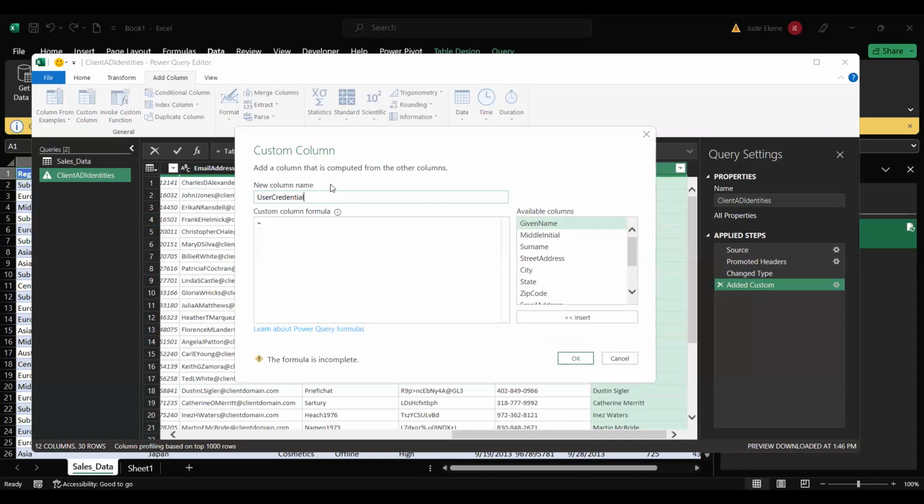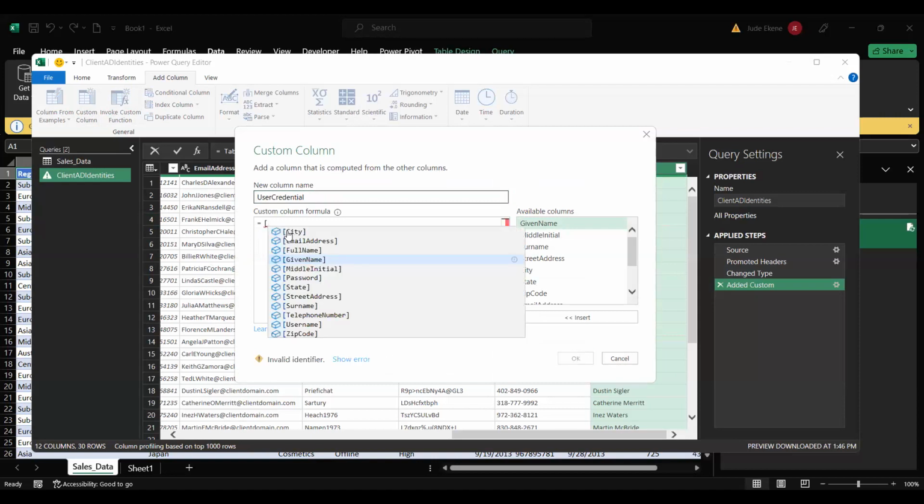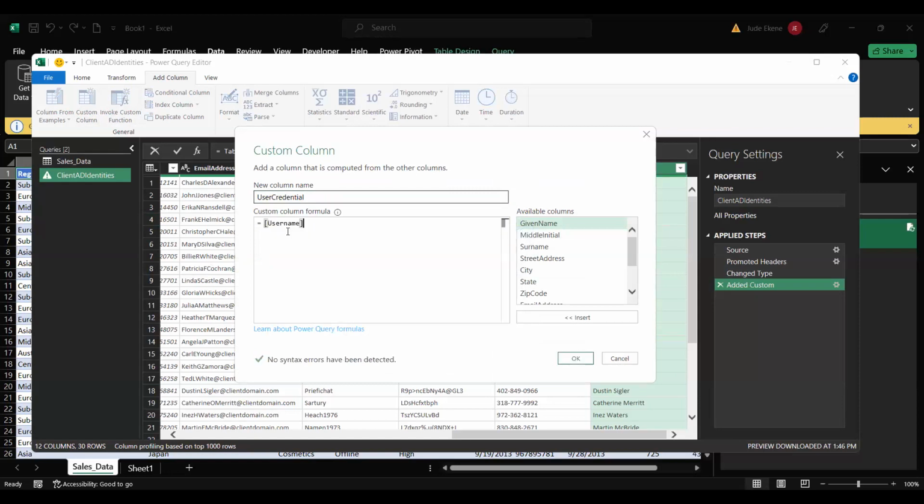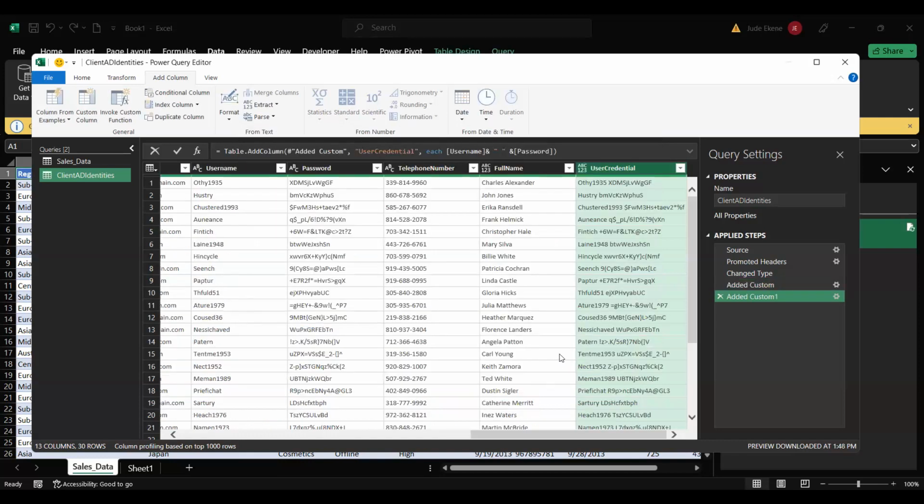Maybe I just want to call it user credentials and then come back here and they say, I want you to combine for me username and then space and then password. Great. And then I say, okay. See that? So it combines it for me here as well. I have the username and then I have the password.